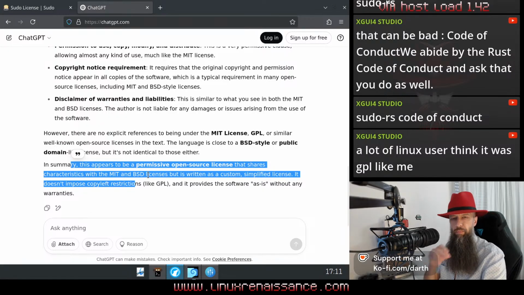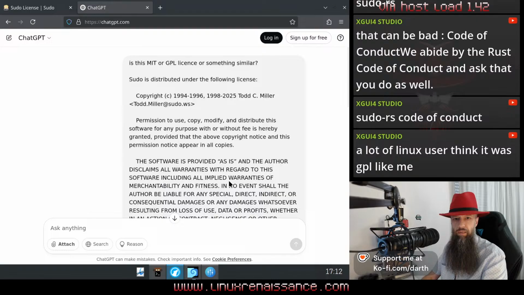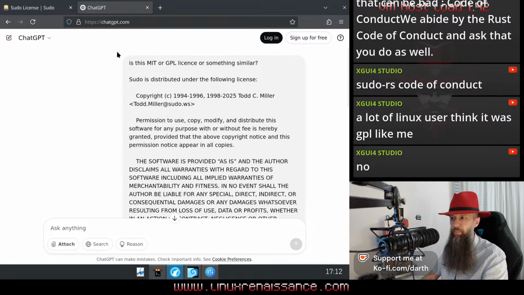A lot of Linux users think it was GPL. When you say was, you are saying sudo has transitioned from one licensing model to another, but sudo never did change anything. Sudo is still here. Nothing really changed. I'm trying to follow what you're saying so I can better answer your question, because if I don't understand the question, then my answer is going to be not good.